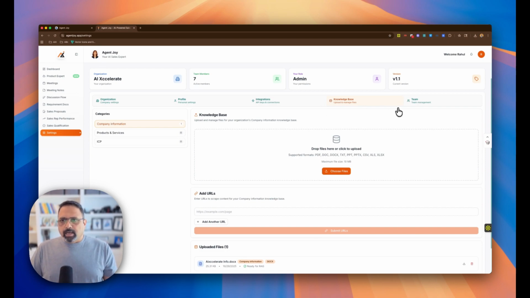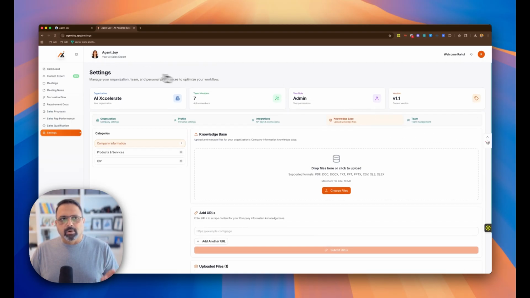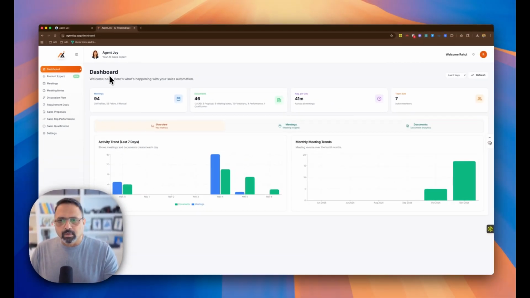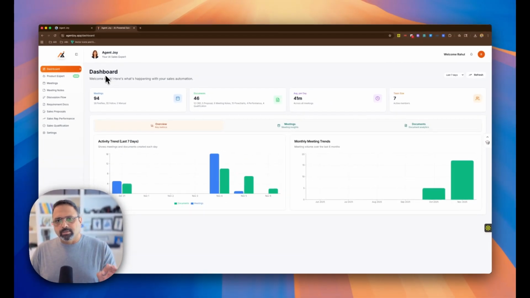So I hope you guys like the Agent Joy, which we have built. It is purely built to help the sales people to go and grow their business, and a true AI assistant to help them accelerate their work.